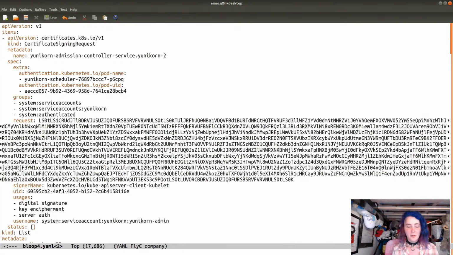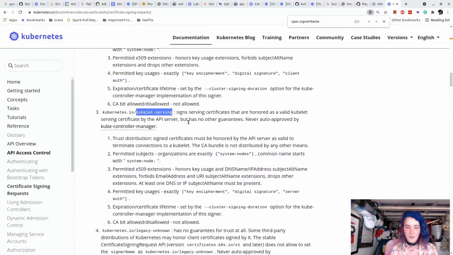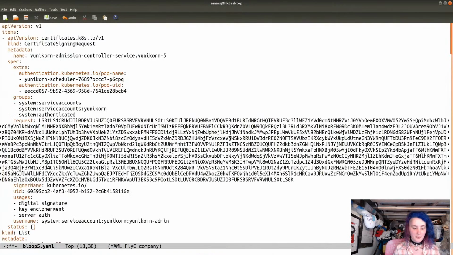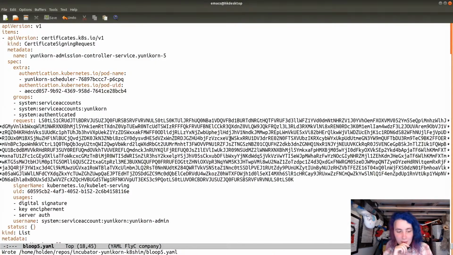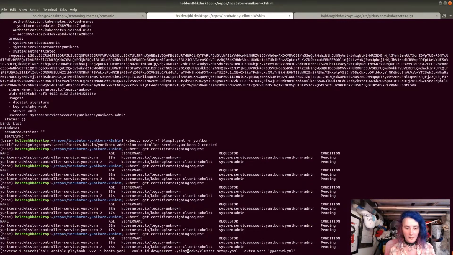Yeah, overwrite loop 4. Actually, 5. We'll need the best version control. Okay. We'll call this one 5. We are going to replace... Because we need to do server auth, this is going to be kubelet server signing. Permitted usages are exactly key encipherment, digital signature, and server auth. Okay. Loop.